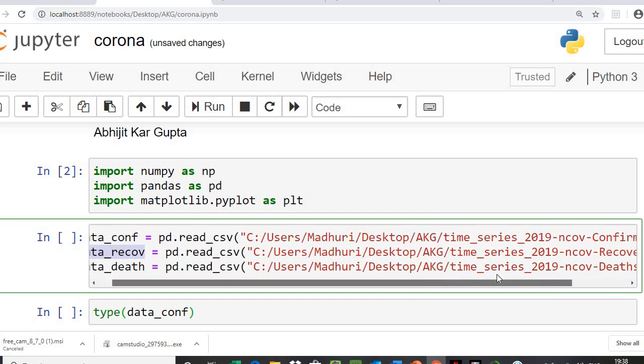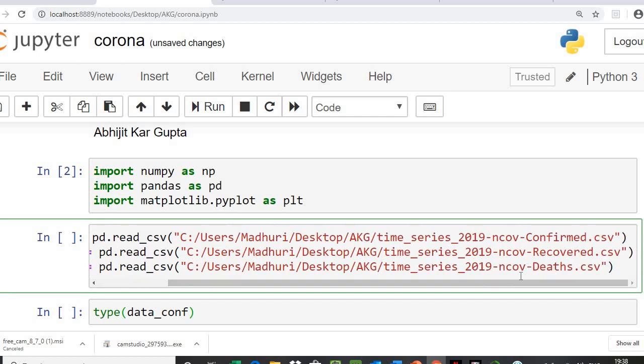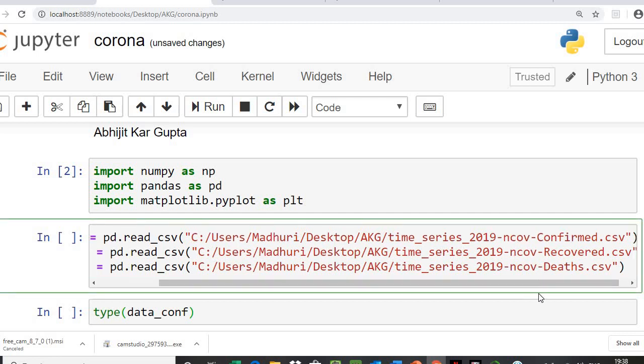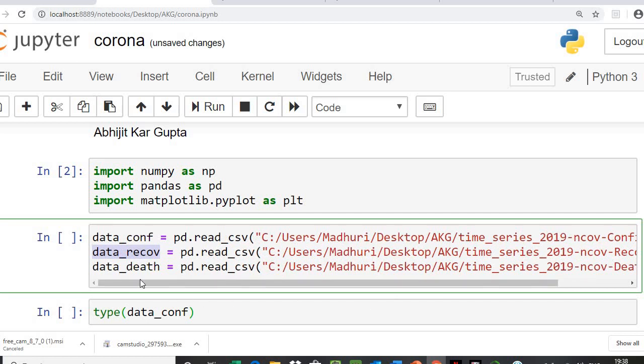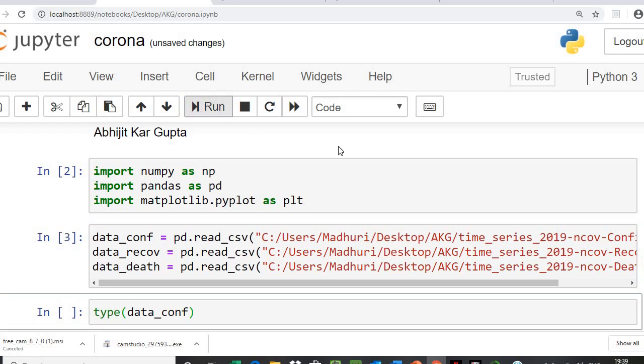For the file which counts the dates, that is nconf_dates.csv, I read this and store it in the name data_date. So these are the three objects: data_conf, data_recov, data_date. Let me run this. Okay, it has taken. See here the number has come, so that means it has taken.